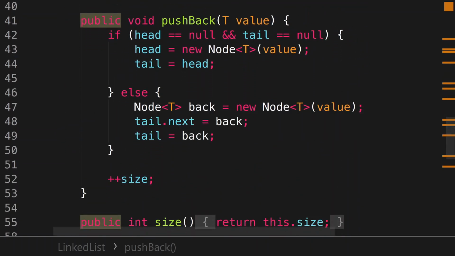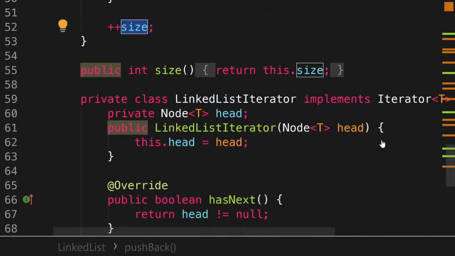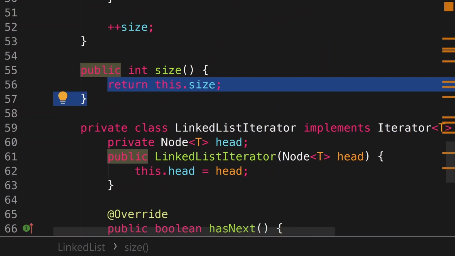PushBack looks very similar. PushBack is going to append a value to the very tail of this list. I have two cases. Either the list is empty or the list is not. If the list is empty, we'll make a new node, have that be the head and the tail node. Otherwise, we're going to build a new back node because this pushBack is going to add a new tail to the end of the list. Then we'll set up the existing tail such that it points to this newly inserted back node. And then we'll set up our tail such that it becomes this newly inserted back node. And of course, we increment the size of the list. The size method is going to return size. Makes sense.